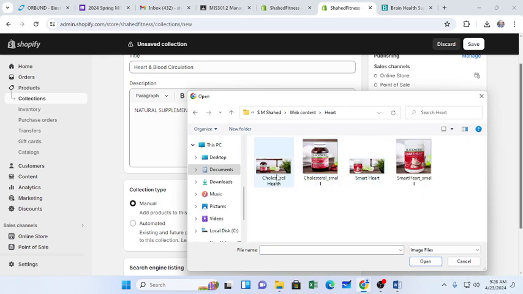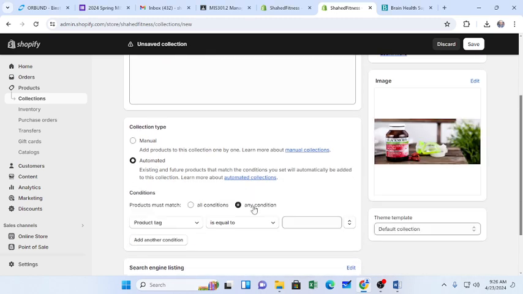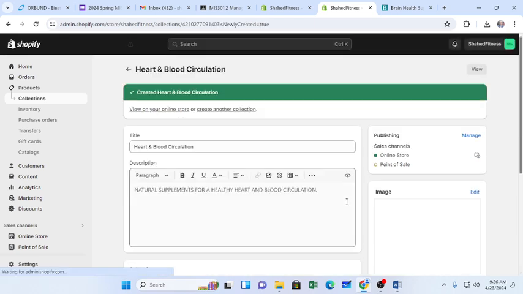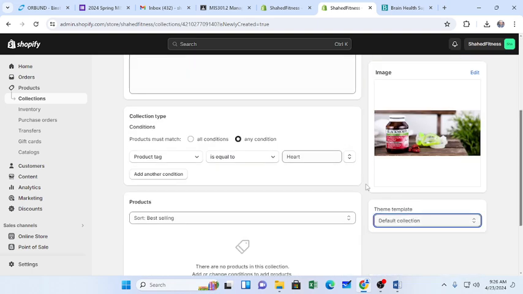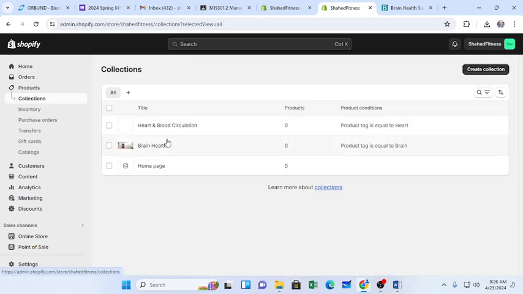Heart. Automated, condition, heart. Okay, so I've created the second collection now, which is heart, and then we're gonna create another collection.